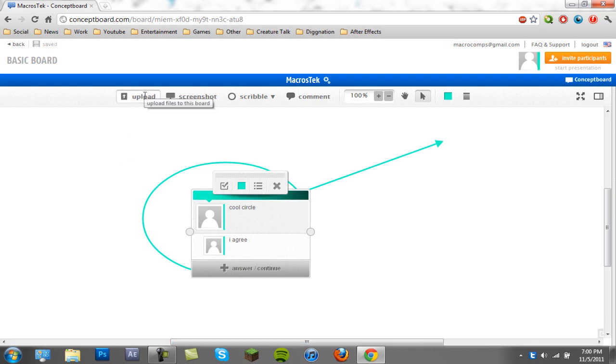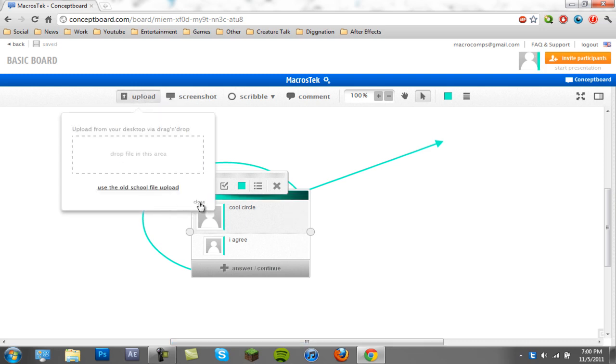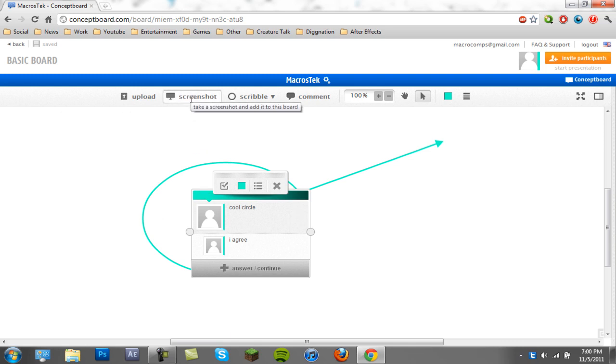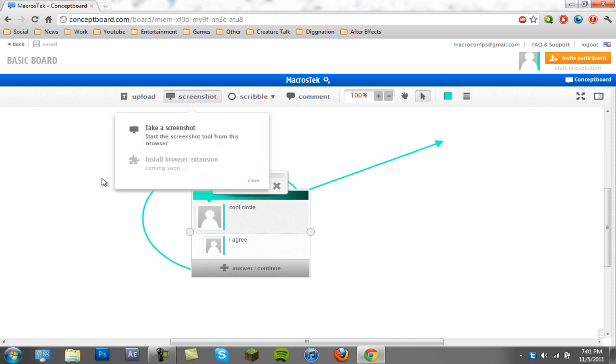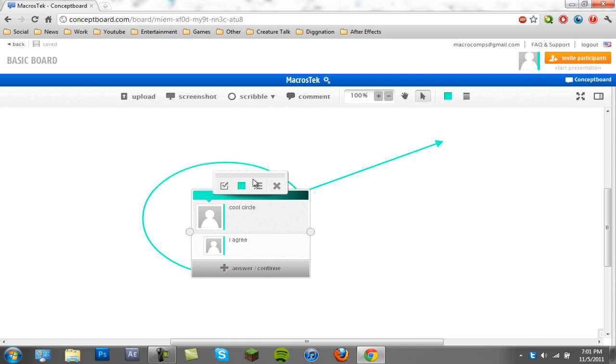You can also upload pictures, or I believe video as well, which is pretty cool. You can take a screenshot. This allows you to just take a screenshot straight from the browser, or you can install a browser extension, which is not yet released though. So basic features like that. There is a pro version that you can upgrade to, but I don't think it's really worth it personally. It's just kind of a nice thing to have, again, if you just can't talk to everybody at one time.